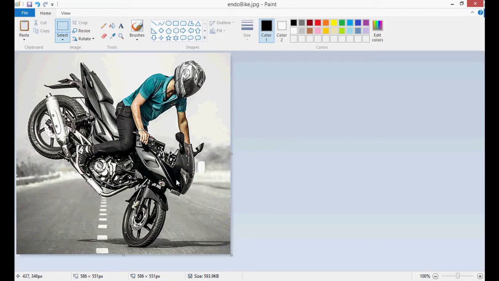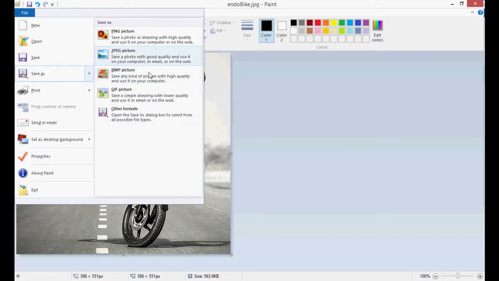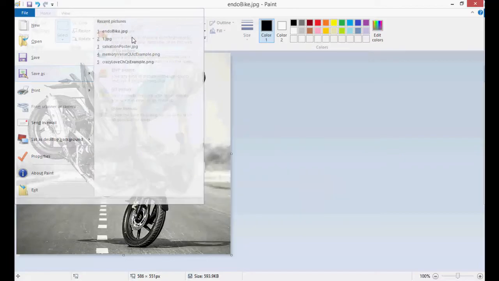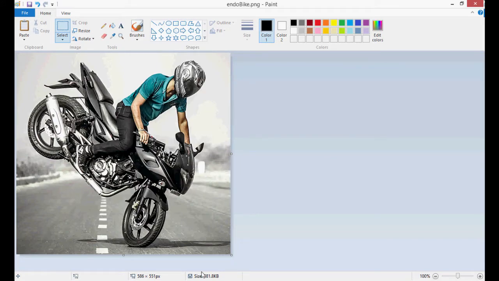Okay, now I'm happy with that, and I'll go File, Save As, and then I am given these options. A PNG file is generally a higher quality photo, but it uses a little bit more size. Okay, so at the moment you can see down here the size is 593 KB, which is approximately half of 1 megabyte. If I save it as a PNG, let's see how big it goes. I'm going to call it endobike.png, save, and it's approximately the same size, so not so bad.